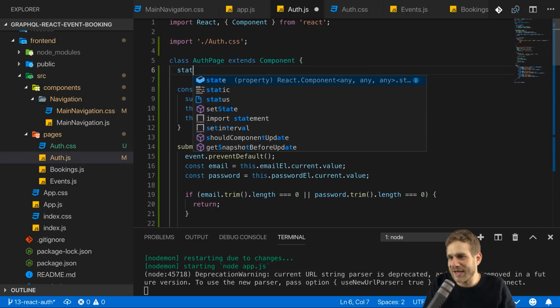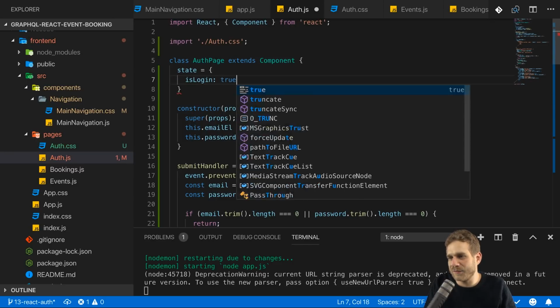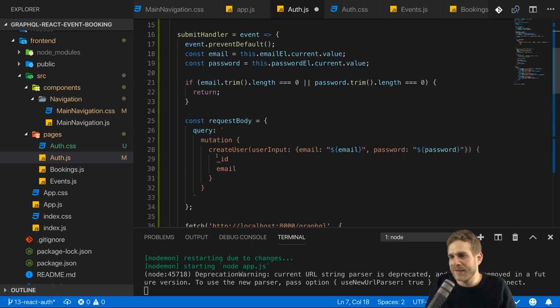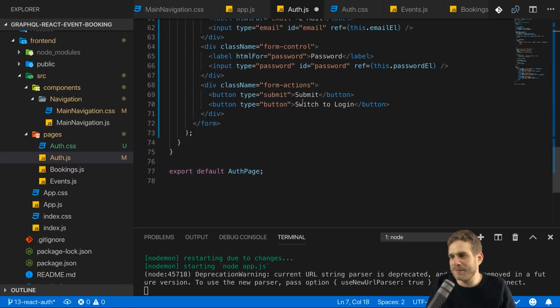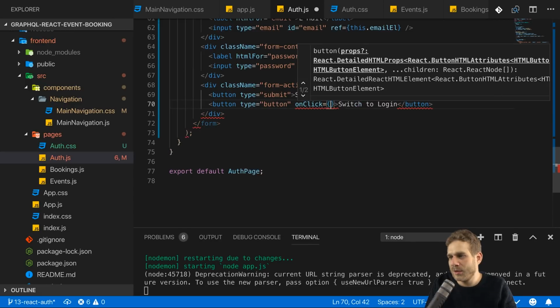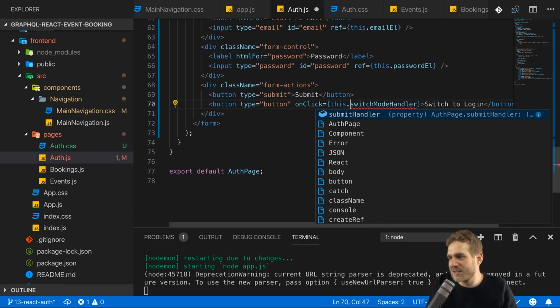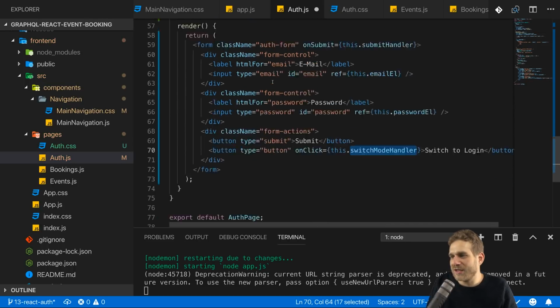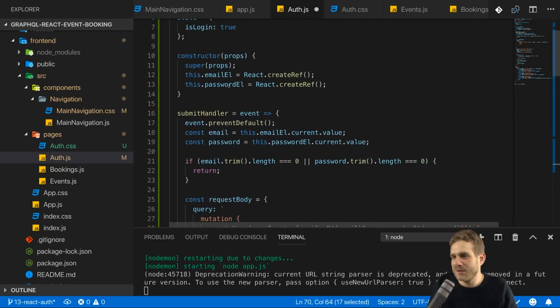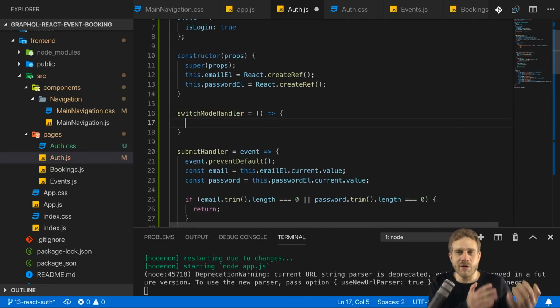Let's add a new state object here, where I have isLogin, and that has a default value of true, let's say. Now, when I click this button here, so upon a click here, I want to have my, let's say, switch mode handler being executed, and therefore we should add such a method, maybe here. And in there, I basically want to revert my state.